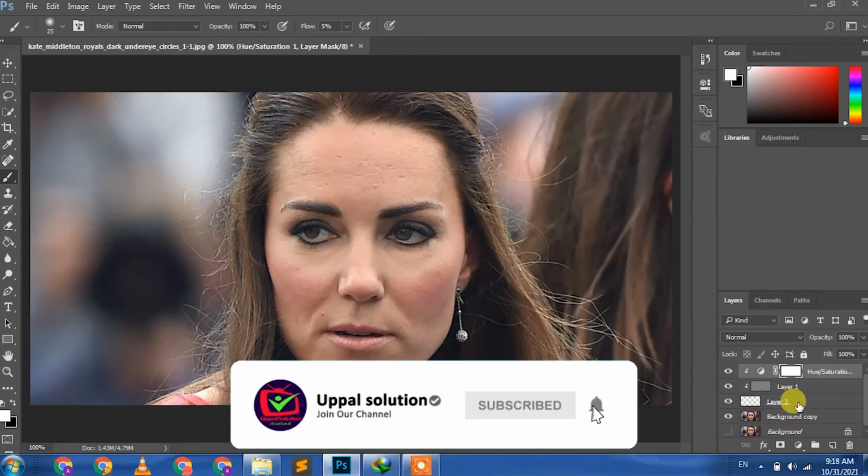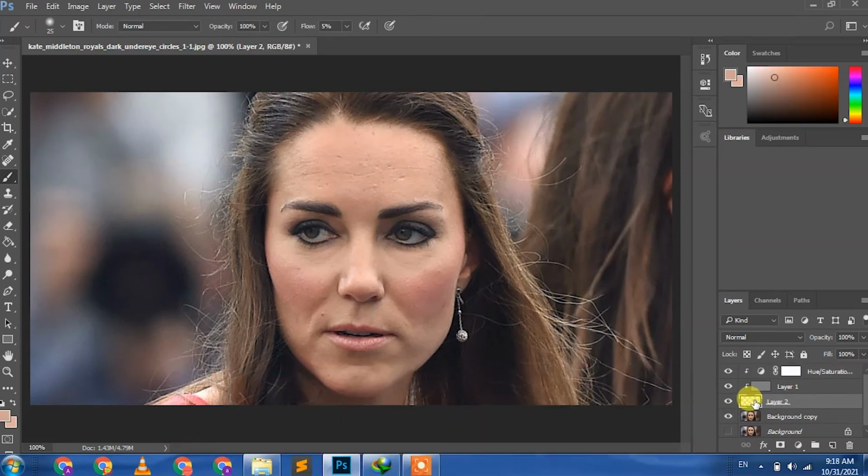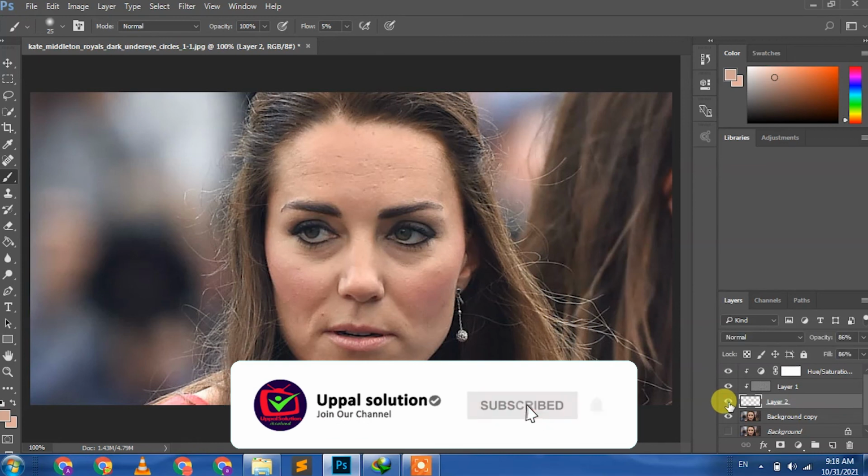So the next step is you have to change the opacity of this layer. I think it's a good one, so bring it to 86% and change the fill also. I think it's looking good. So you can play with the values according to your image, but I think in my case it's working well. So if I show you before and after, this one is before and this one is after.